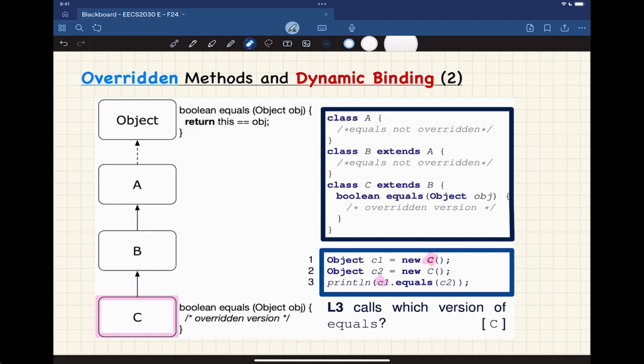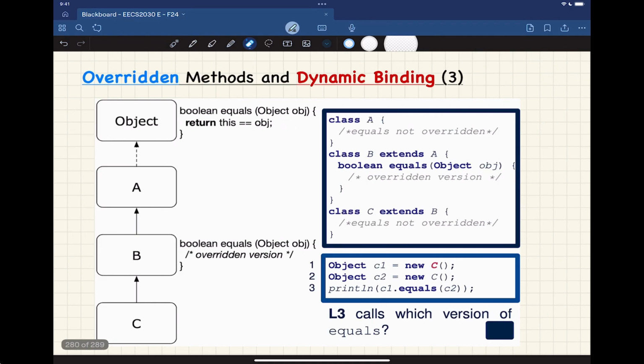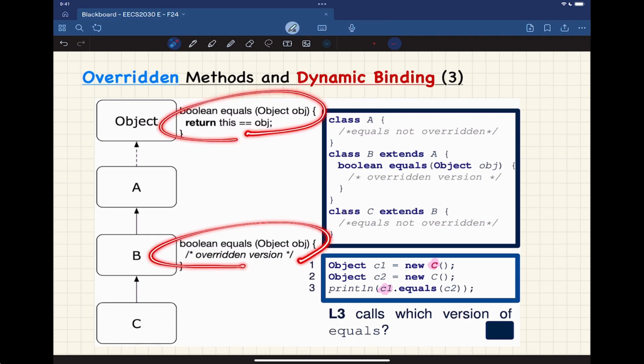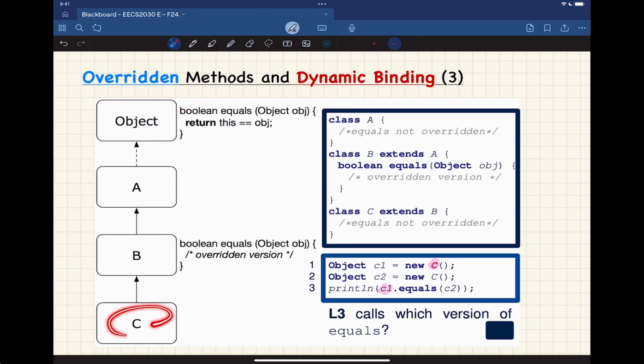All right. The tricky case will be like this. Let's say we still want to do C1.equals(C2). And we know that C1, the context object, has the dynamic type C. But now we have the following. We got the Object version. We got an overridden version, not exactly in C, but in its parent. Now, which version are we going to call? This one or this one?